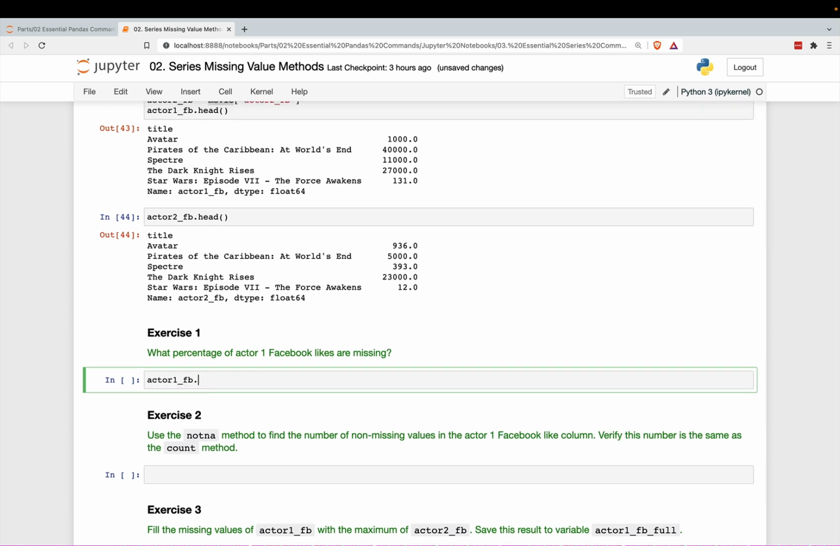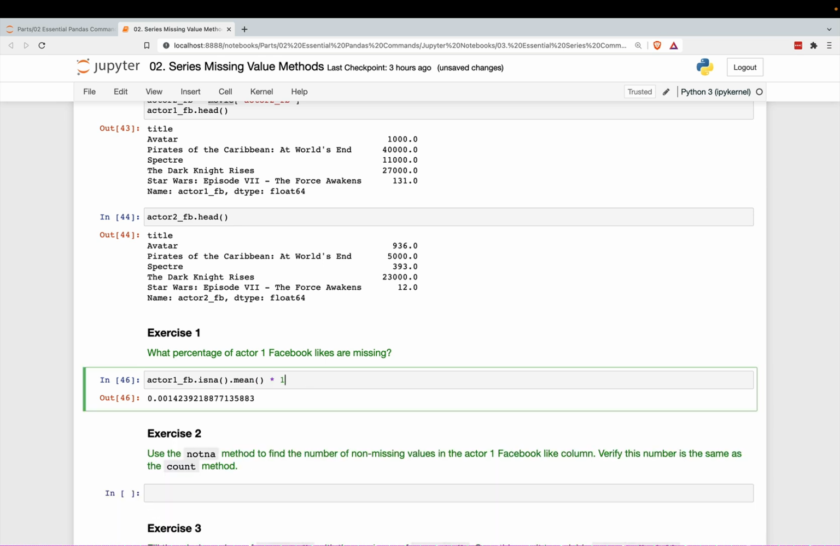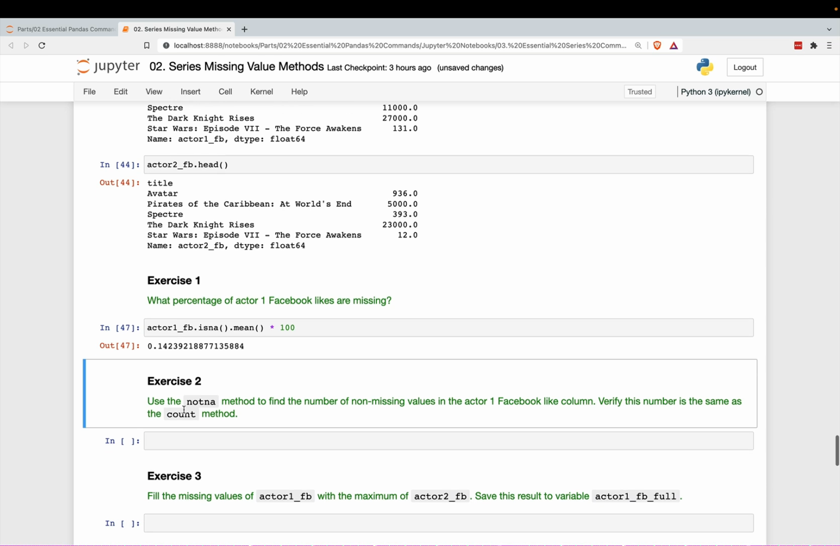So Actor 1 Facebook is NA. What percent? We do dot mean. And to get an actual percentage, times 100, so 0.14%.